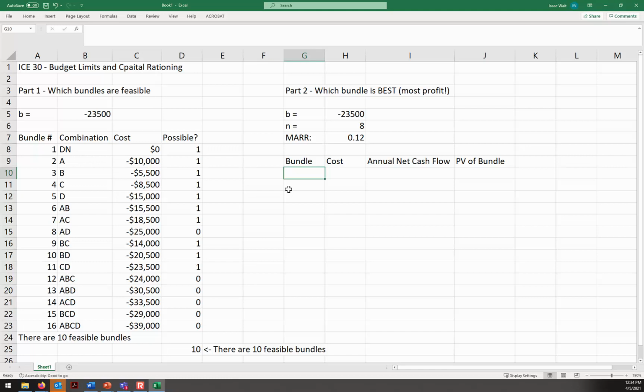So we'll put all of the actual bundles that exist. There's the do nothing alternative. There was A, B, C, B space, C, D, AB, AC. Now I'm skipping over AD. That's not an acceptable bundle.